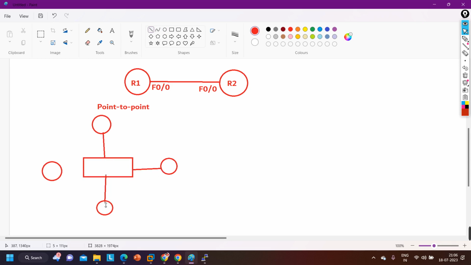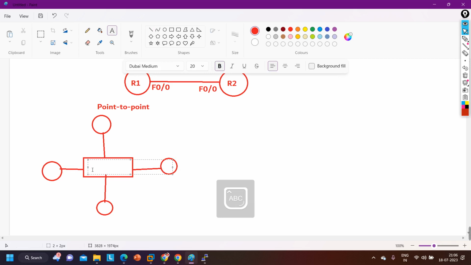See, first of all, here DR and BDR are required. Yes or no? One router should become DR in this scenario. Otherwise, there are lots of adjacencies and lots of LSA 1 flooding. So we have lots of problems in this network.